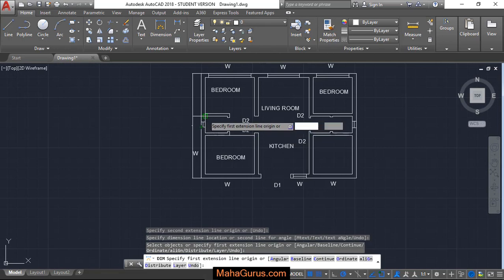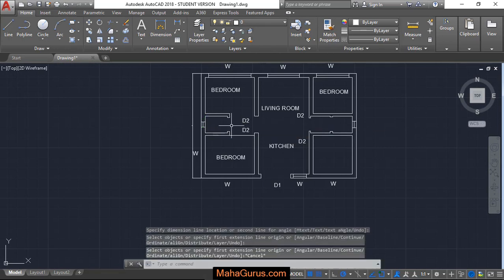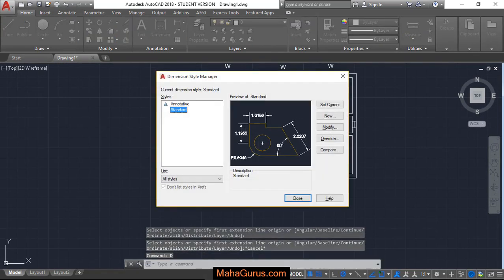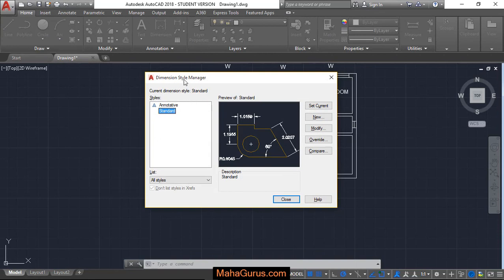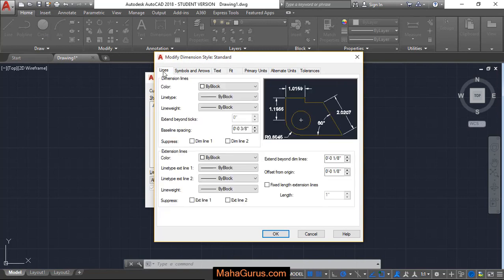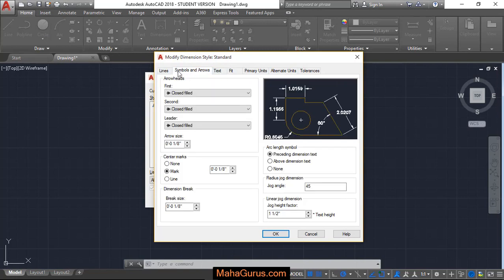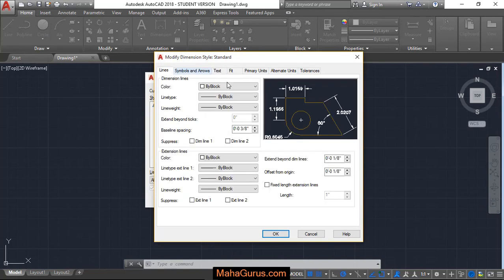So to make it visible, you can change the dimension settings. Press Escape and then press D, Enter, where this box appears, which is the Dimension Style Manager, and click on Modify. Here you can do the settings related to the lines, symbols, text, all the things related to the dimensions. So I will change here the dimension length, also the extension length, and here you can see the preview.